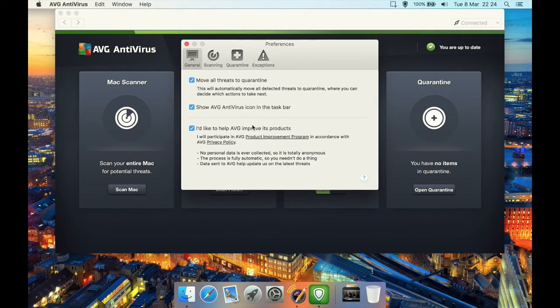This is to send anonymous usage statistics to AVG. You can untick it if you don't like that sort of thing, but when programs have this, I normally just leave it on to help them out.